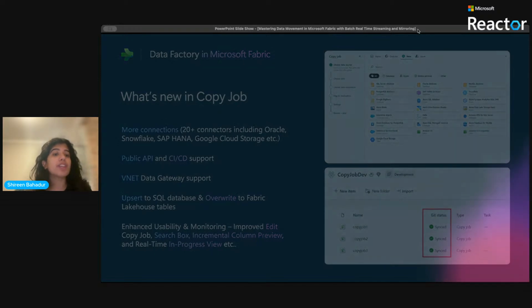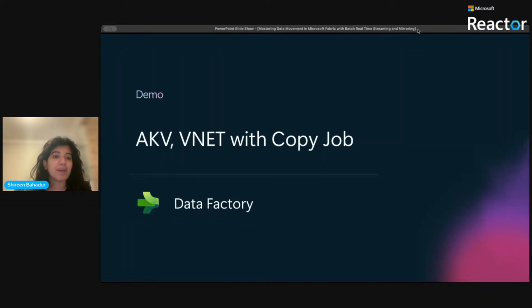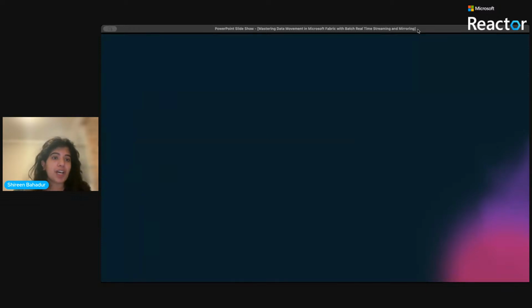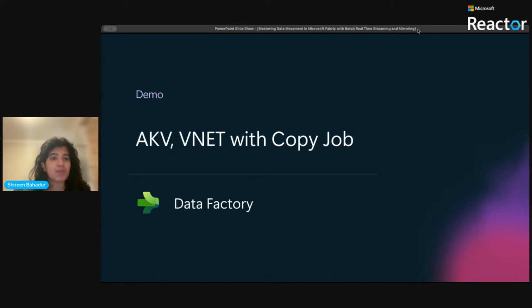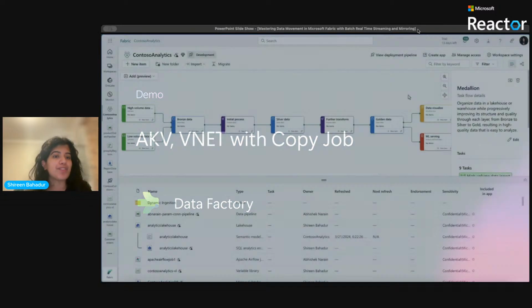So now that we've released general availability back in Fabric and during FabCon, there are a few new features that are coming in the copy job. And I want to show a quick demo of how that works with some of the new features that Wilson also talked about earlier in the presentation. So let's go ahead and roll this video.